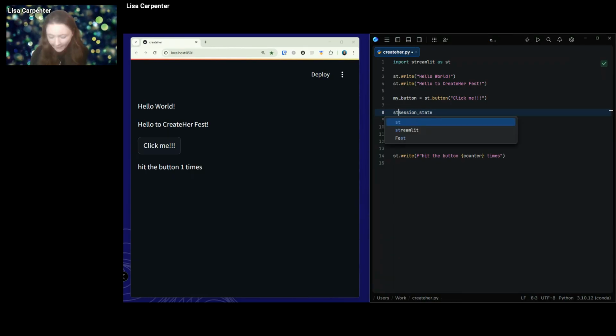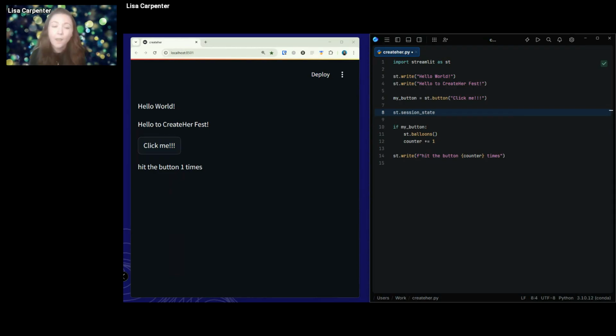It's going to be st.session_state. And this is just a Python library. But anything, not Python library, it's a Python dictionary. It is a beautiful dictionary. So anything we put in this dictionary will stay.